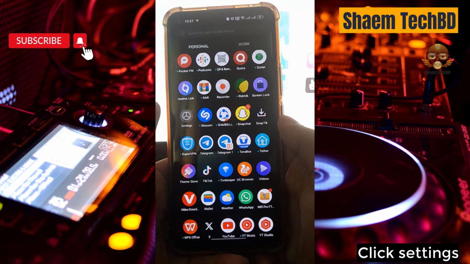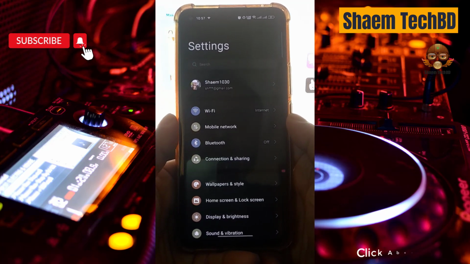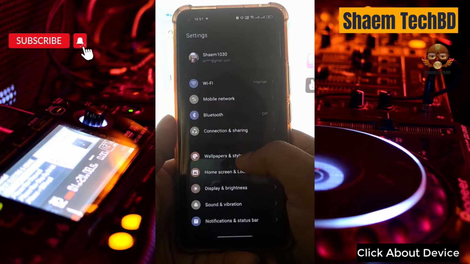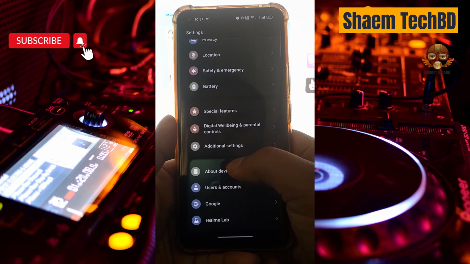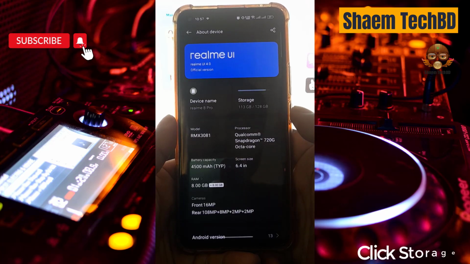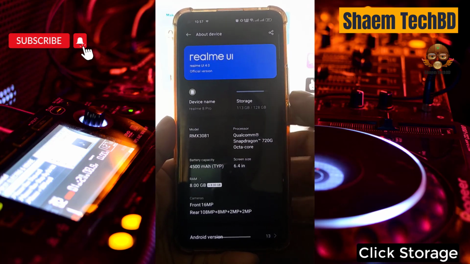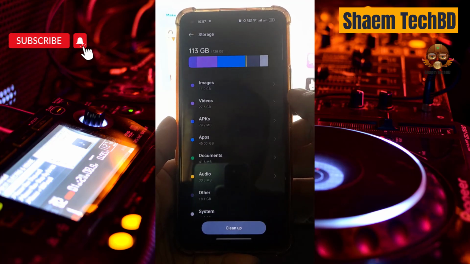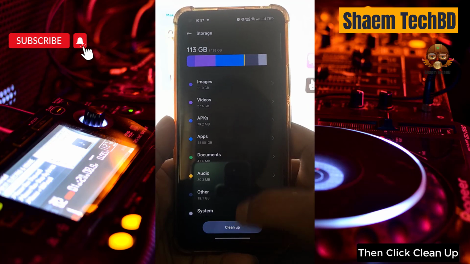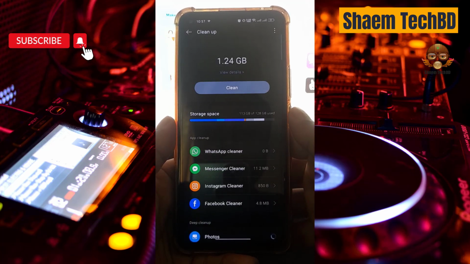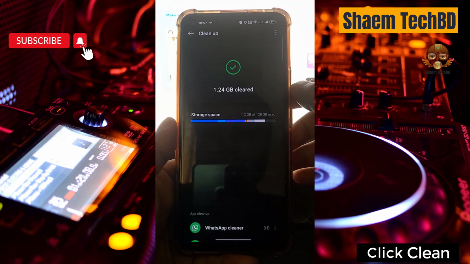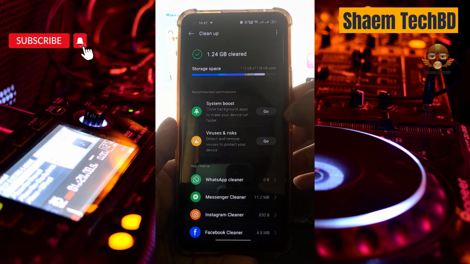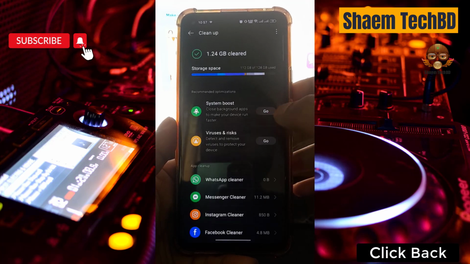Click settings. Click about device. Click storage. Then click clean up. Click clean. Click back.